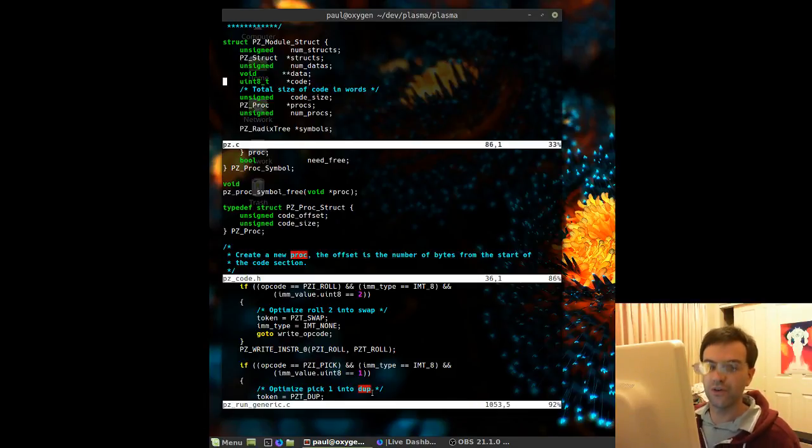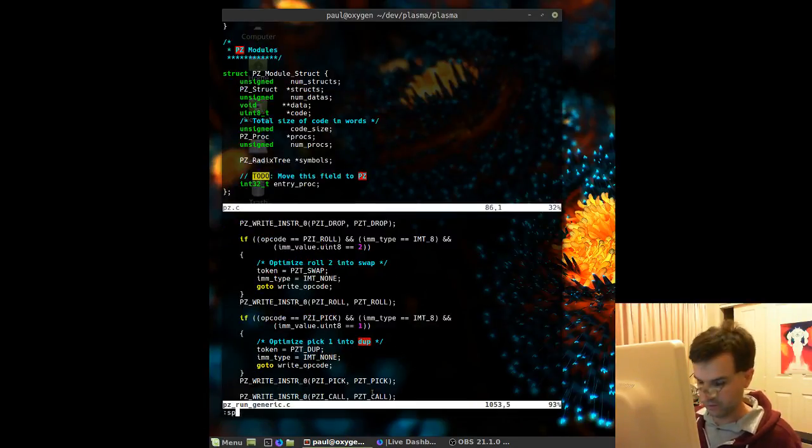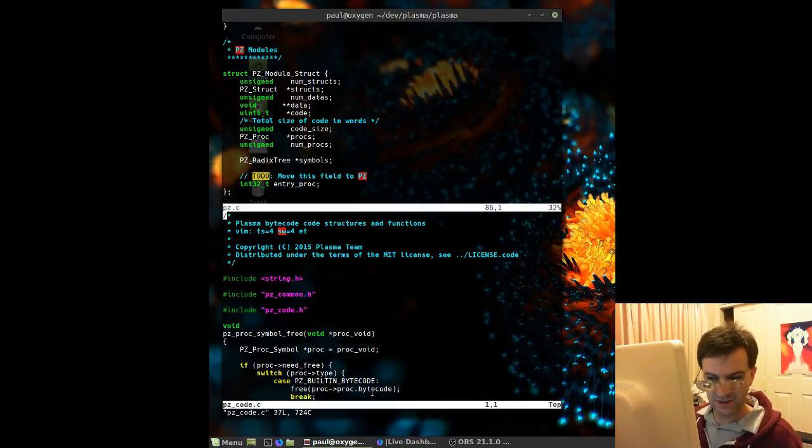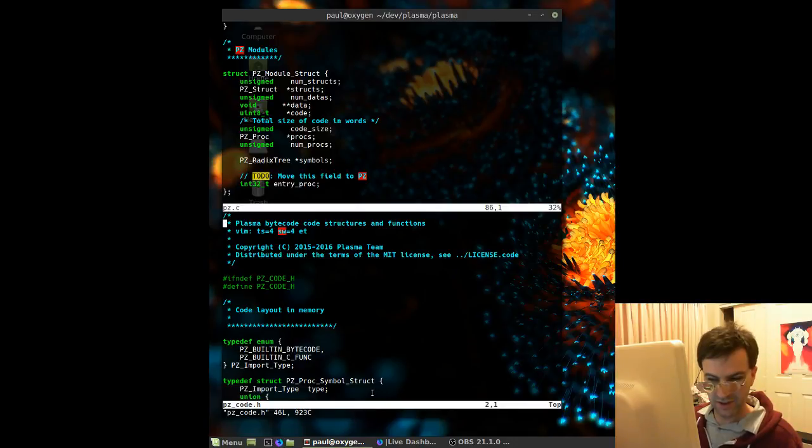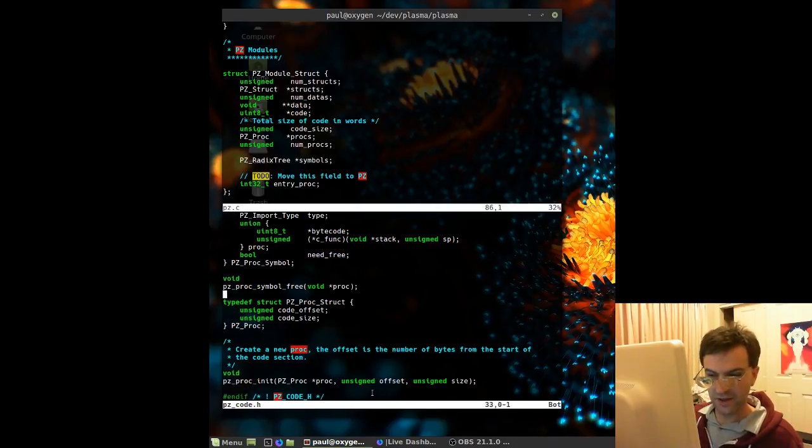So, what I eventually want to do, I'm going to look up, actually, I'll close that window, I'll open pz code. Yeah, this one. So what I eventually want to do is move the code. Once the code is loaded, it is put into the module structure. Each module gets given one of these structures, and all the bytecode, once loaded, is loaded into this array. And the data is likewise loaded here into the data field.